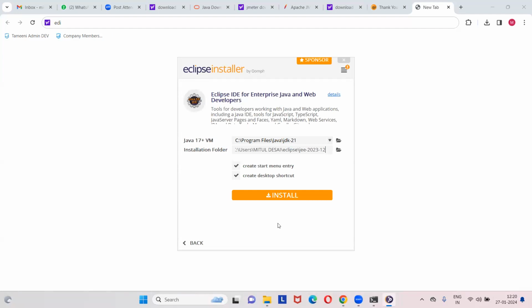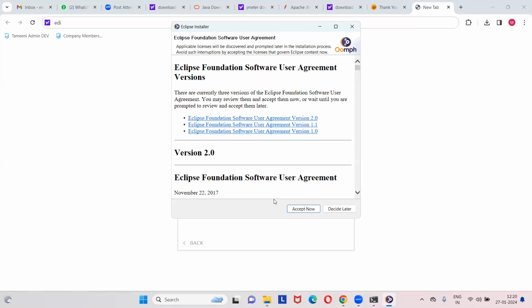So we are going to click on install here. And at the same time, suppose anybody wants to change the path, from the Java 17 right side you are getting the folder, you can change the path. You have flexibility for that. Yeah, click on accept.